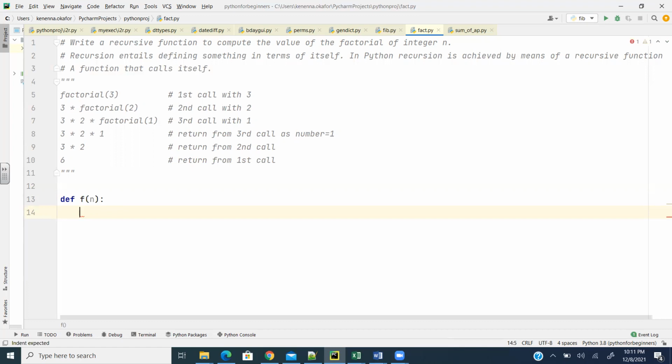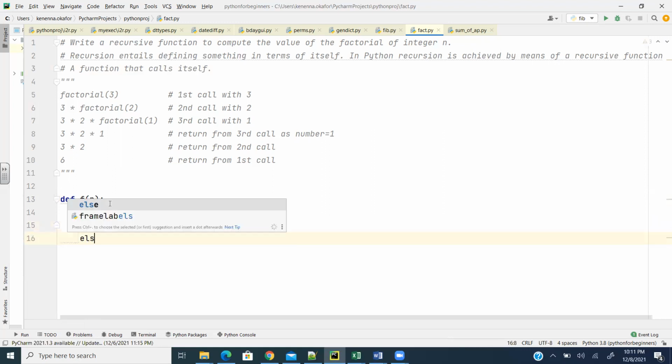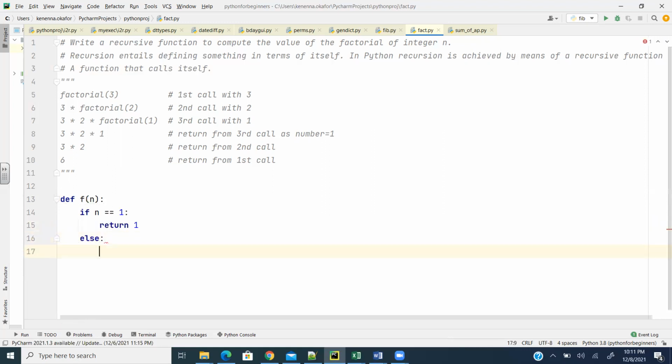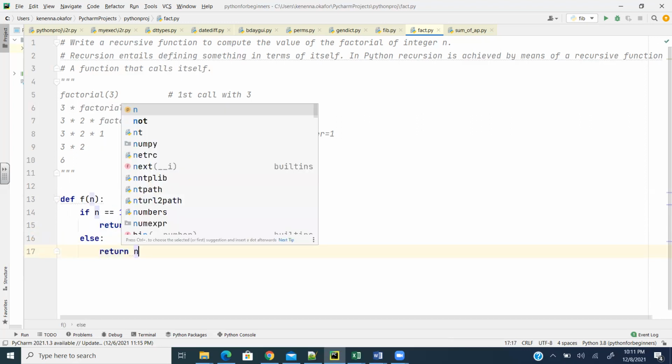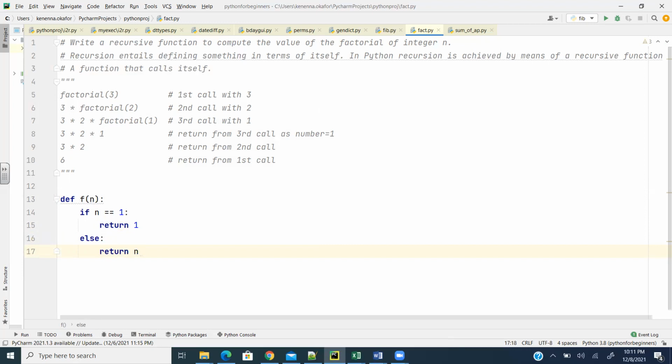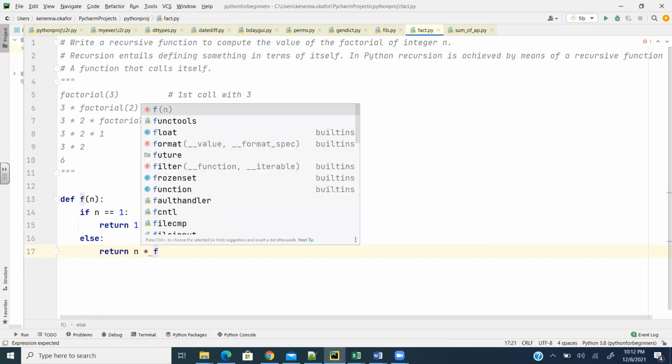So I'm going to say if n equal to 1, because 1 factorial is 1. So I want the program to just return 1. If n equals 1, my program should return 1. Now, else, now what do I want? I need it to return n multiplied by, now I'm going to call this function recursively.